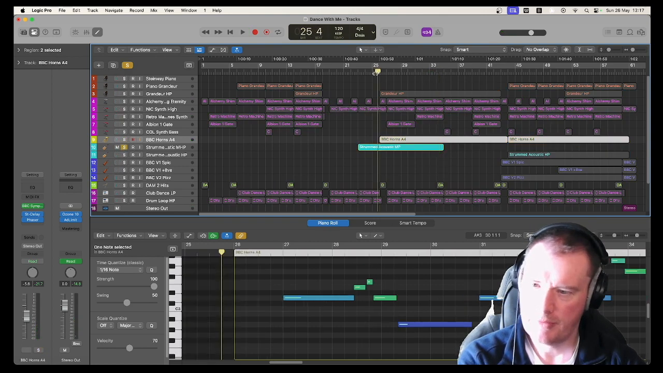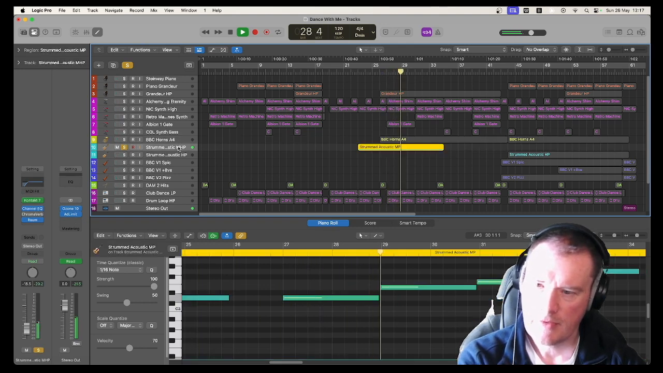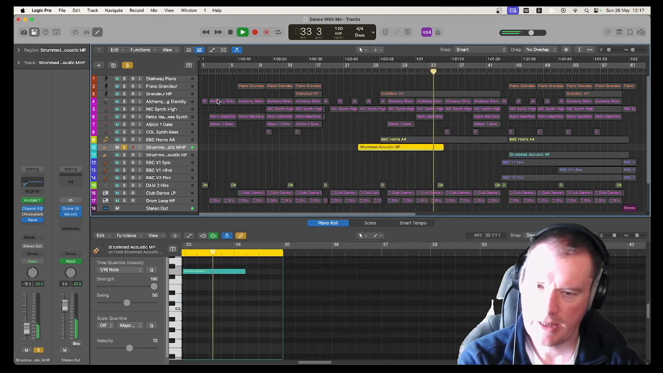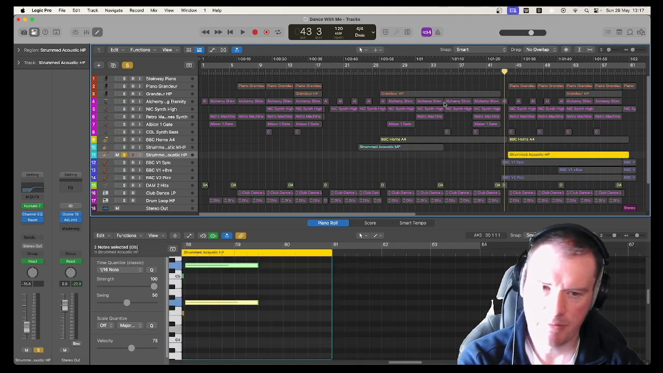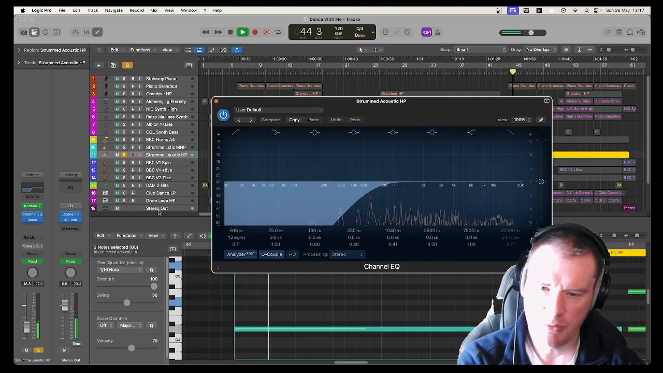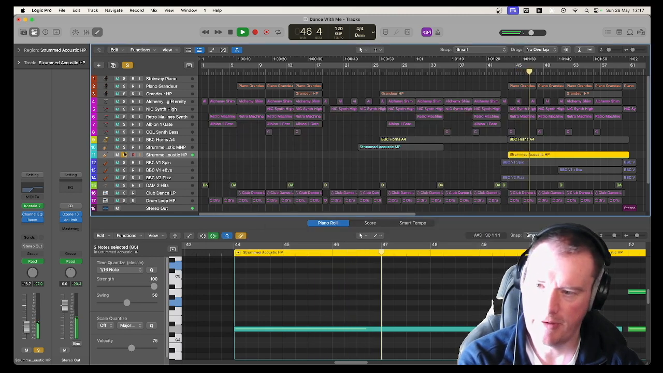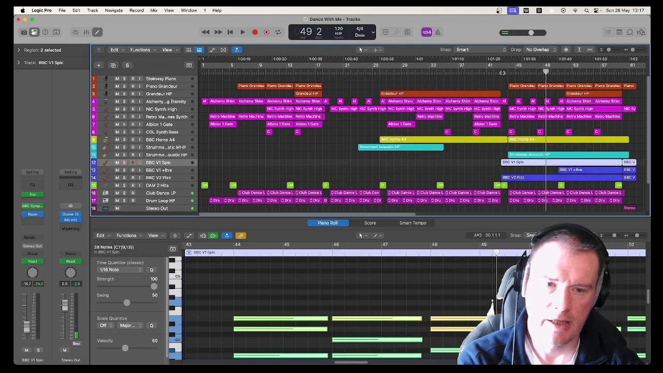Then we've got some strummed acoustics. This one has only the very lows cut. Then later on, I've actually got this one on a separate track because I wanted more of the lows cut out because of the other instruments that are building up around it. It's the same instrument, just with a different EQ on it.